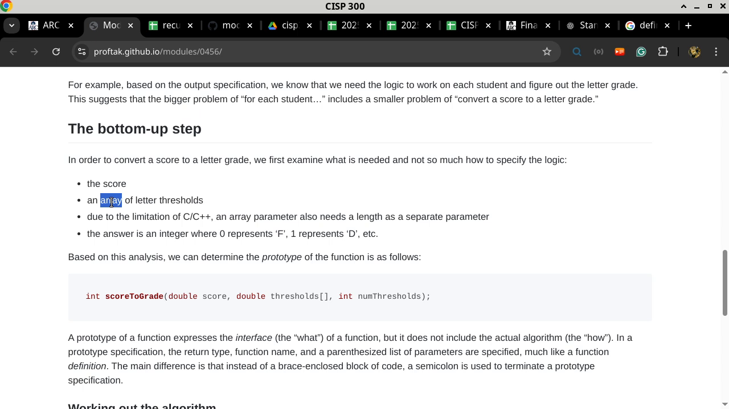Now, there are two approaches to do this. One, which is the safer way, is to say, okay, any array parameter will need to have a length to specify where it ends. So you just pass the number of items or number of elements in the array as a separate parameter. That is the best approach in C and C++.